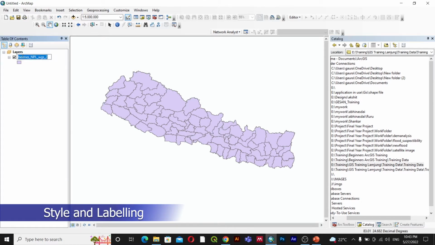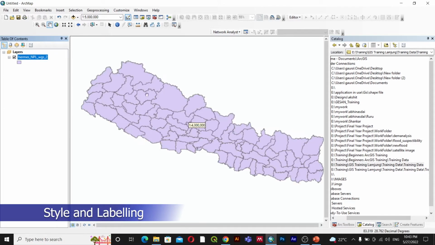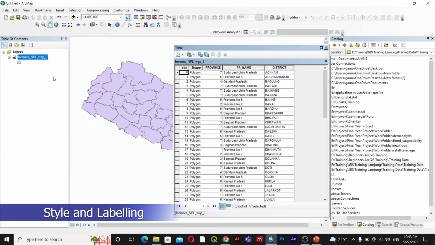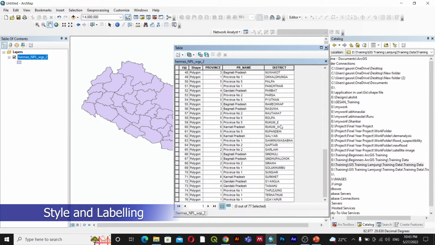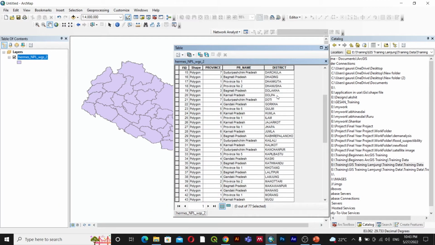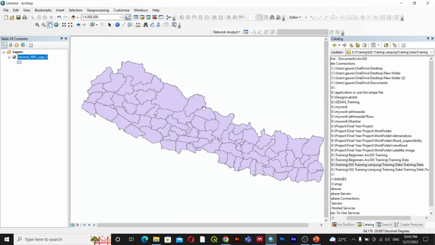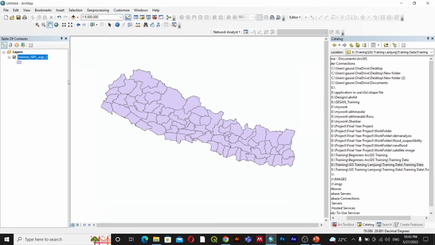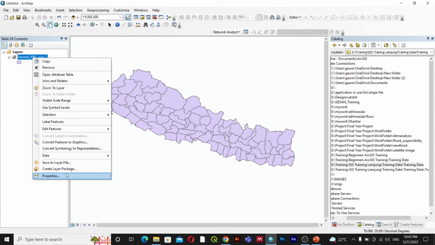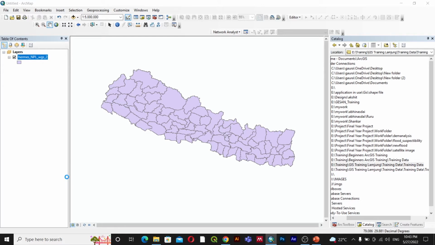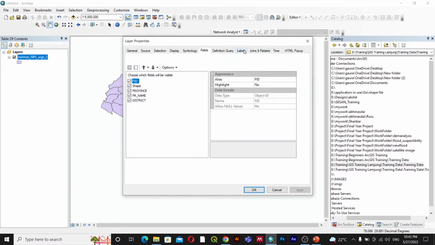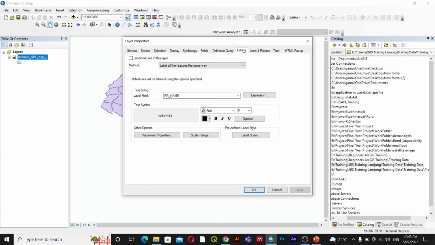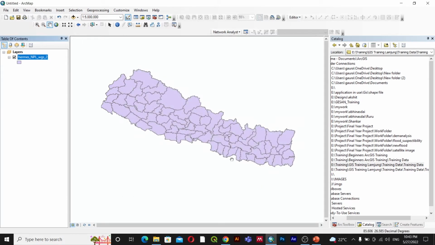After that we'll go to styling and labeling our vector data. You can see in the attribute table there is a label of individual district name and each polygon is associated with its district name. So now we'll go on labeling these individual districts. For that we'll go to properties. Inside the properties you can see labels, and here the label field is PR name. We'll select this and make this district. After that apply and then OK.